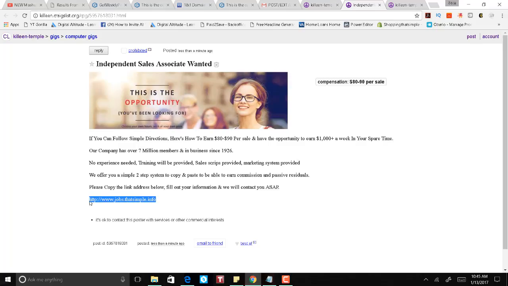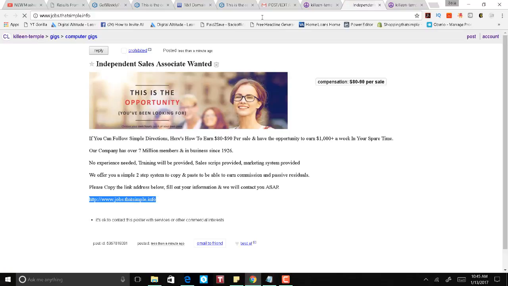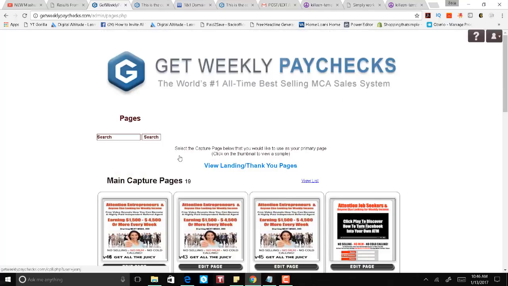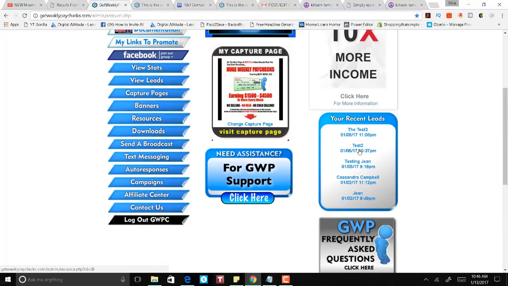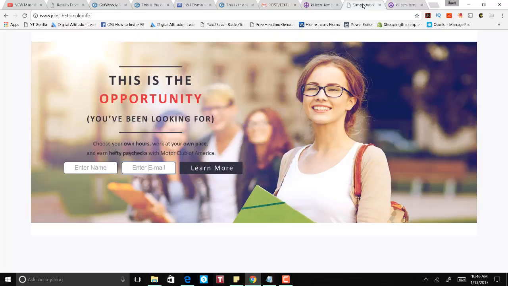So they'll copy this, and they're going to go. Hopefully, not everybody, sometimes they're like, oh, it's a link, blah blah blah. They don't want to do it, so whatever. They'll paste it, put in their info, and then I'll get notified and might get weekly paychecks, which I did a test right here. That's not it. I haven't actually done it for this one.